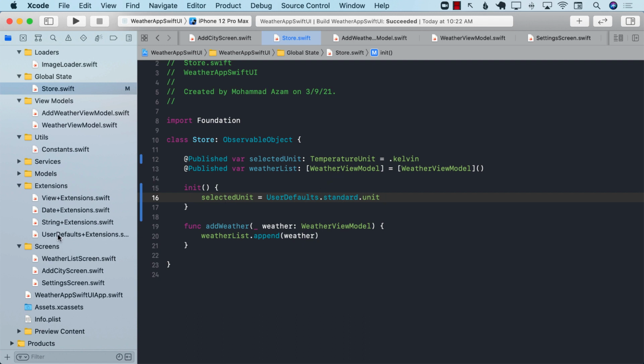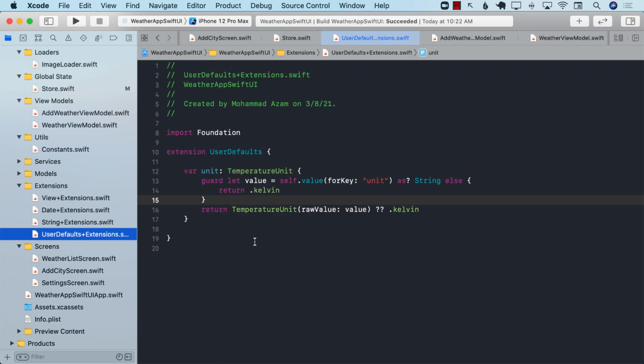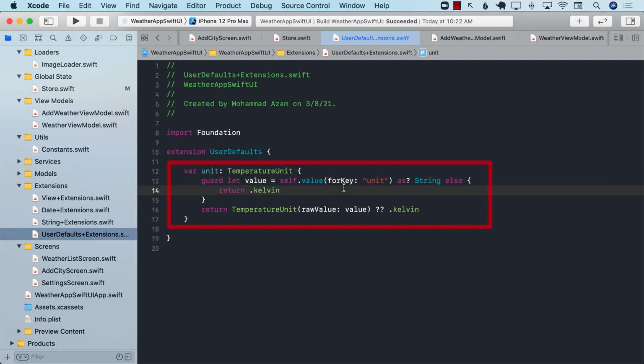Now, if you go to the user defaults extension, you can see that the extension doesn't really do much. It reads the value from the unit. And if it doesn't exist because maybe you haven't stored anything, then we simply set it to Kelvin. Else, we set it to whatever the value is. We try to convert it and we try to return the value.